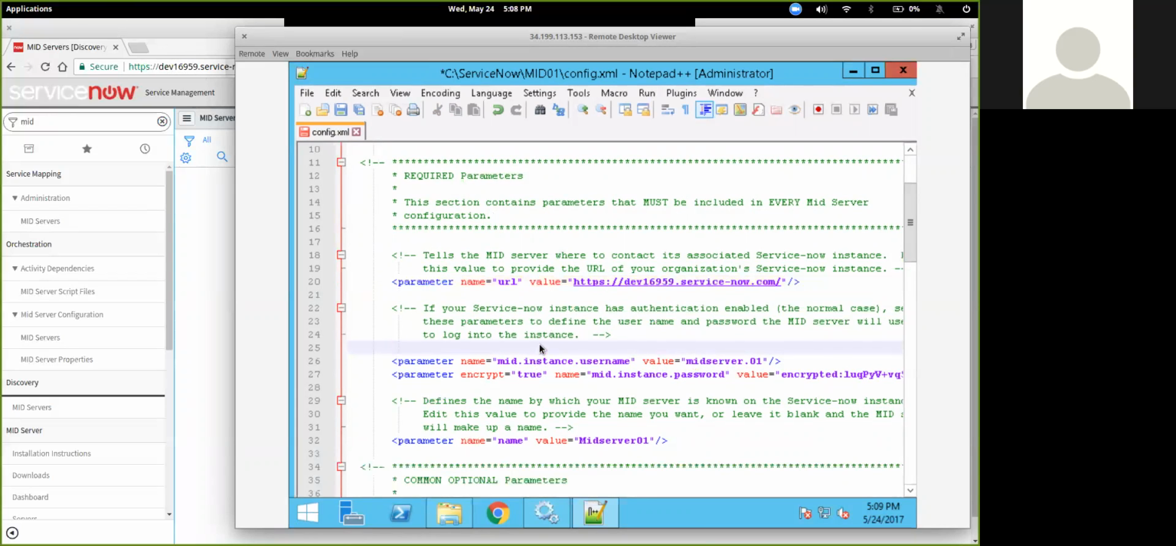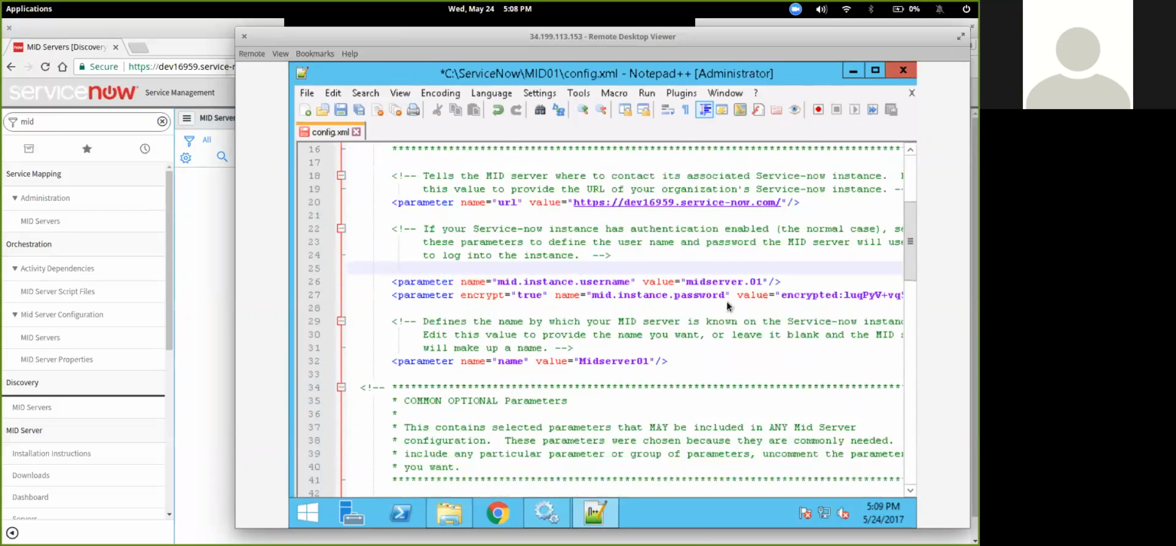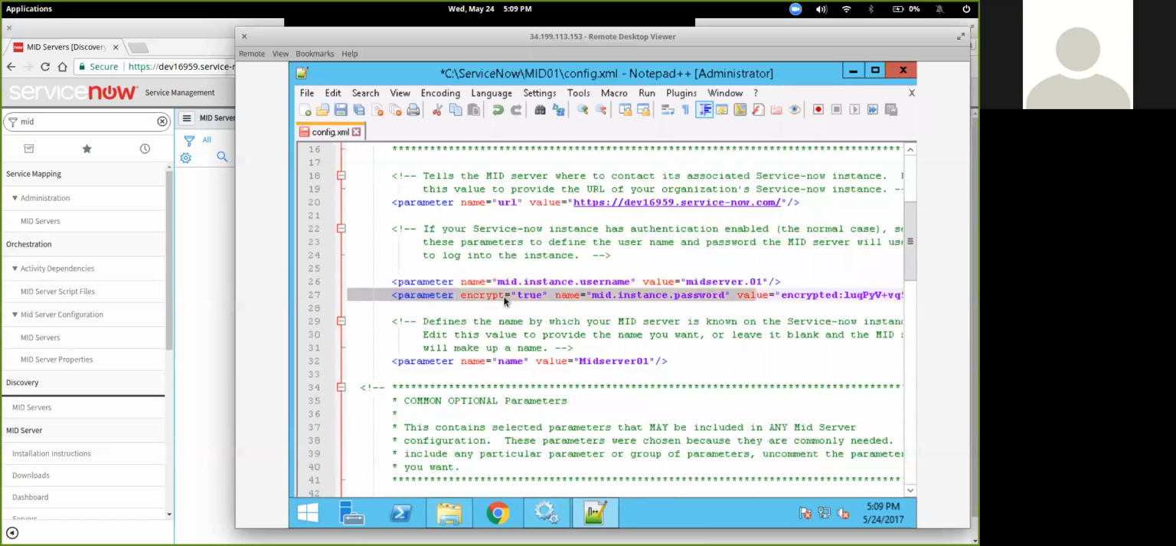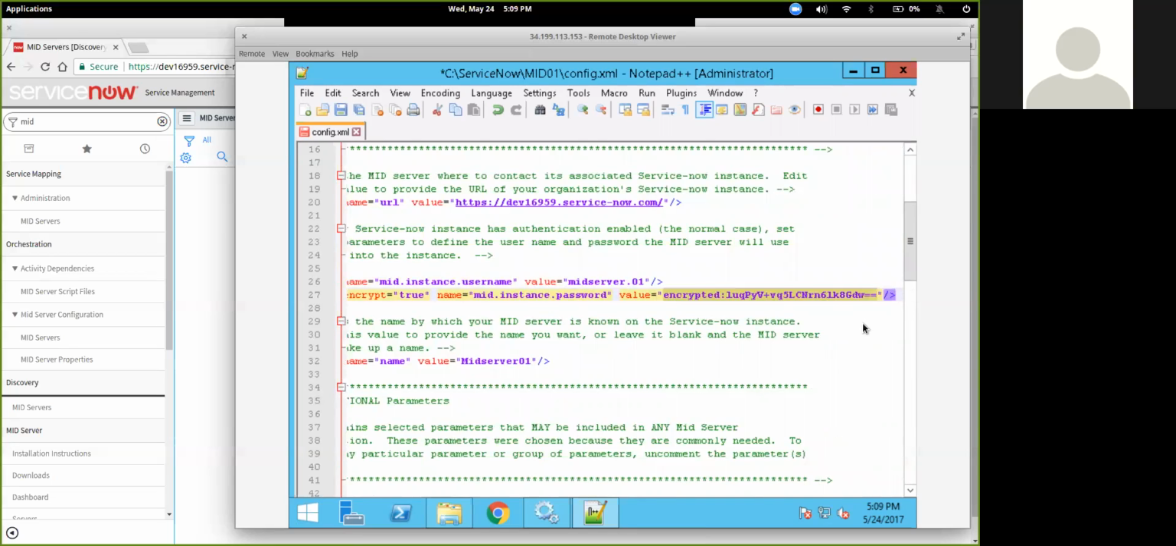The next thing you're going to want to pay attention to is the username and the password. In this case, I'm going to leave it as midserver01. I've entered that user into this instance, and therefore I'll just keep consistency throughout. I did change the password though, and as you can see, the current password is encrypted, and that's not a big deal. Anytime you start the service for the mid server, based on this encryption true, it will auto encrypt whatever you put here in freeform. So in this case, I'll put in password 01.